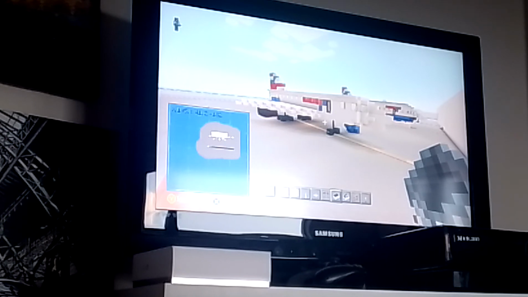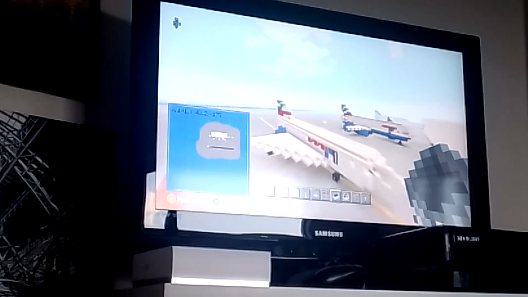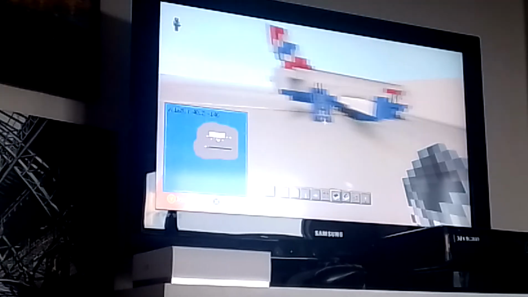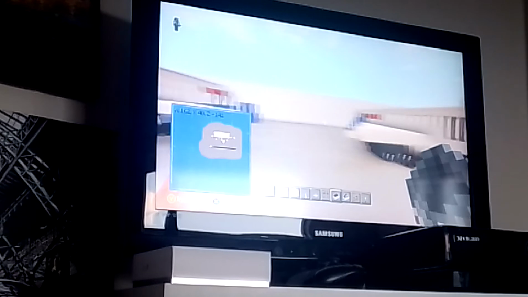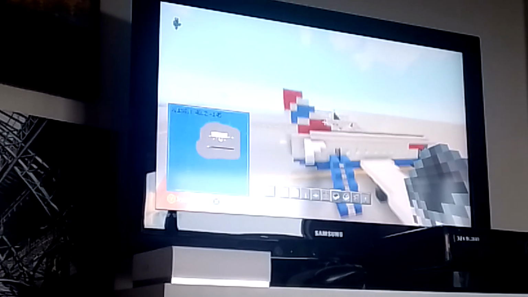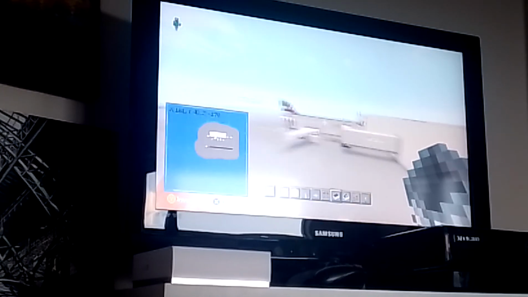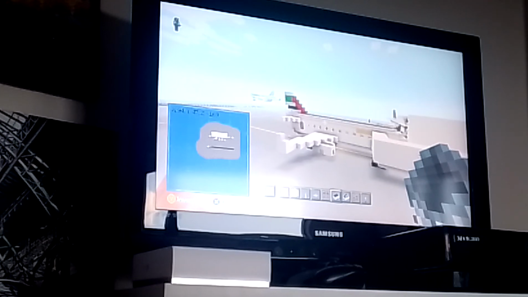Actually, I built all of those planes by myself. I did not use any downloads, but I might make a tutorial on how to build those planes. The Concorde looks very cool in British Airways. Here's a British Airways Boeing 757. And here's a basic little plane with propellers. And you can see it's an Emirates Airbus A350.